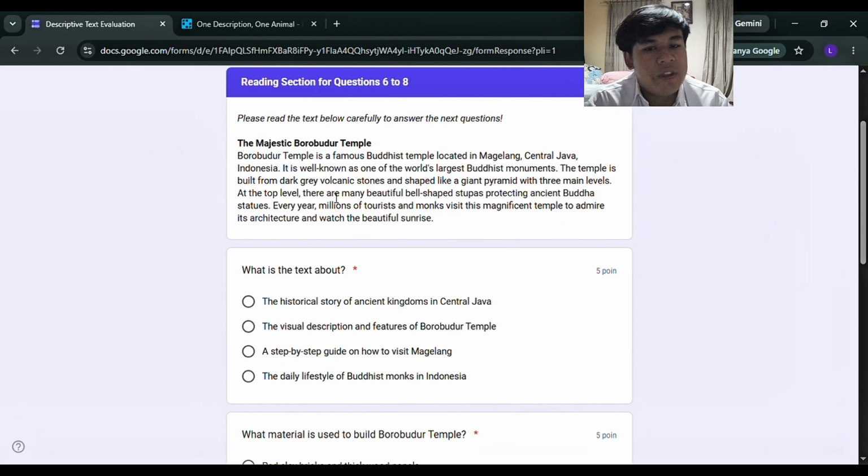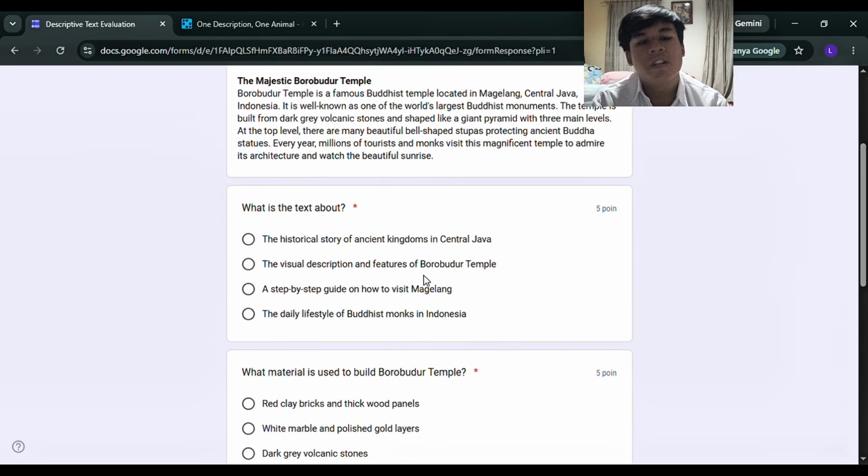The temple is built from dark gray volcanic stones and shaped like a giant pyramid with 3 main levels. At the top, there are many beautiful bell-shaped stupas protecting the ancient Buddha statues. Every year, millions of tourists and monks visit the magnificent temple to admire its architecture and watch the beautiful sunrise. And we get into the question. So you can read this for a little bit now as I go into the text. Anyway, alright, so let's go into the questions.